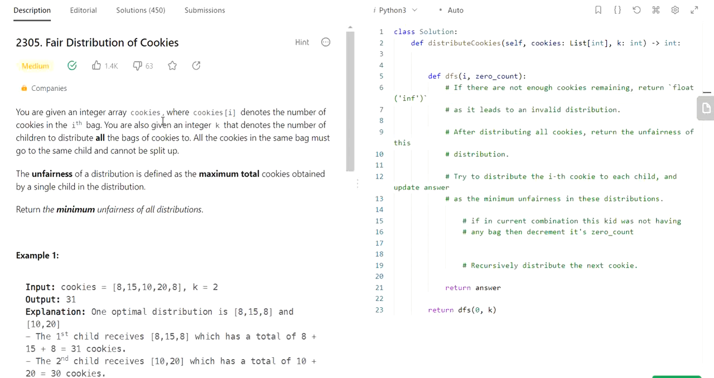So we are given an array of cookie bags in which the ith index represents the number of cookies in that bag, and we are given k, which is the number of children among whom we have to distribute these cookie bags. So what we have to do is distribute these cookie bags in such a way that we can achieve minimum unfairness of all distributions.